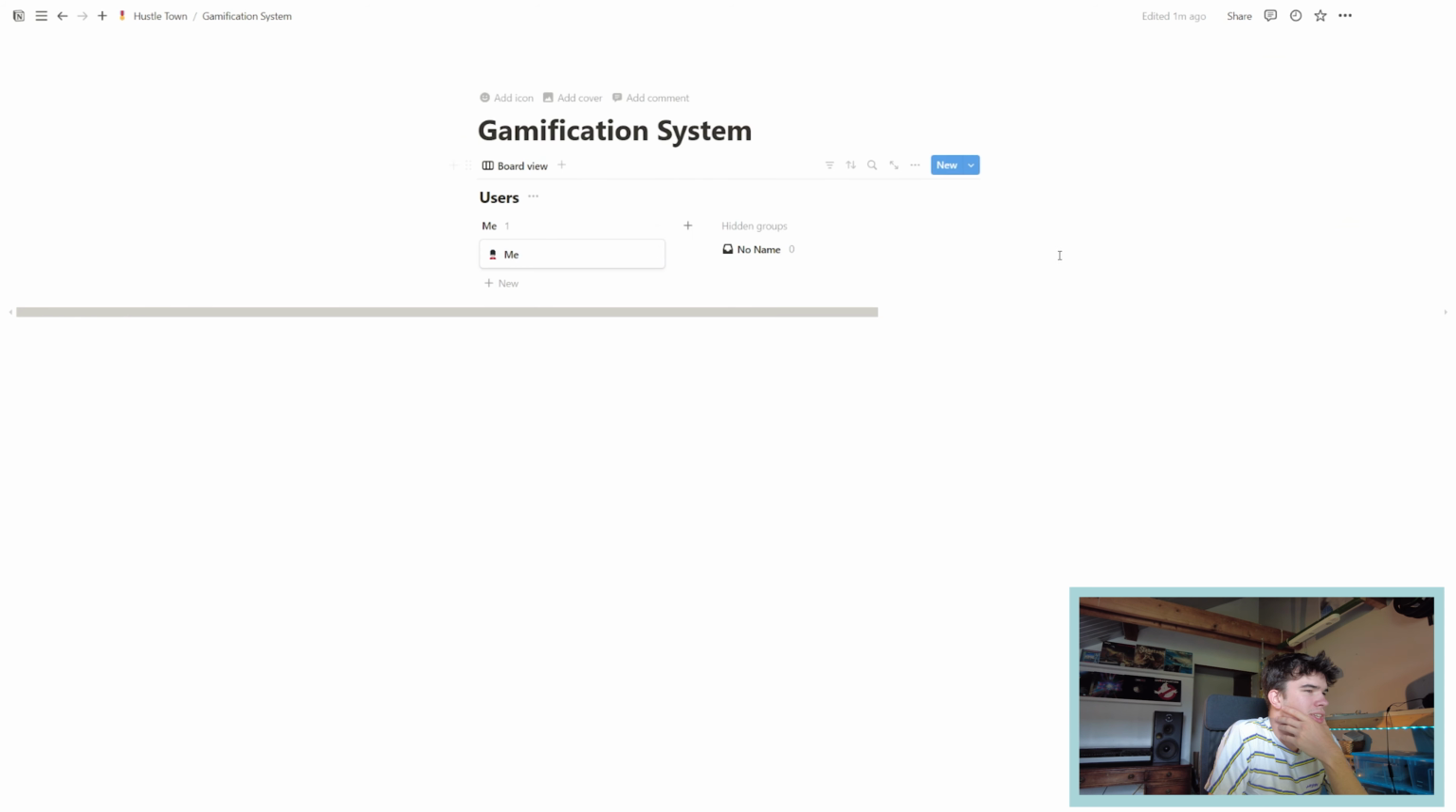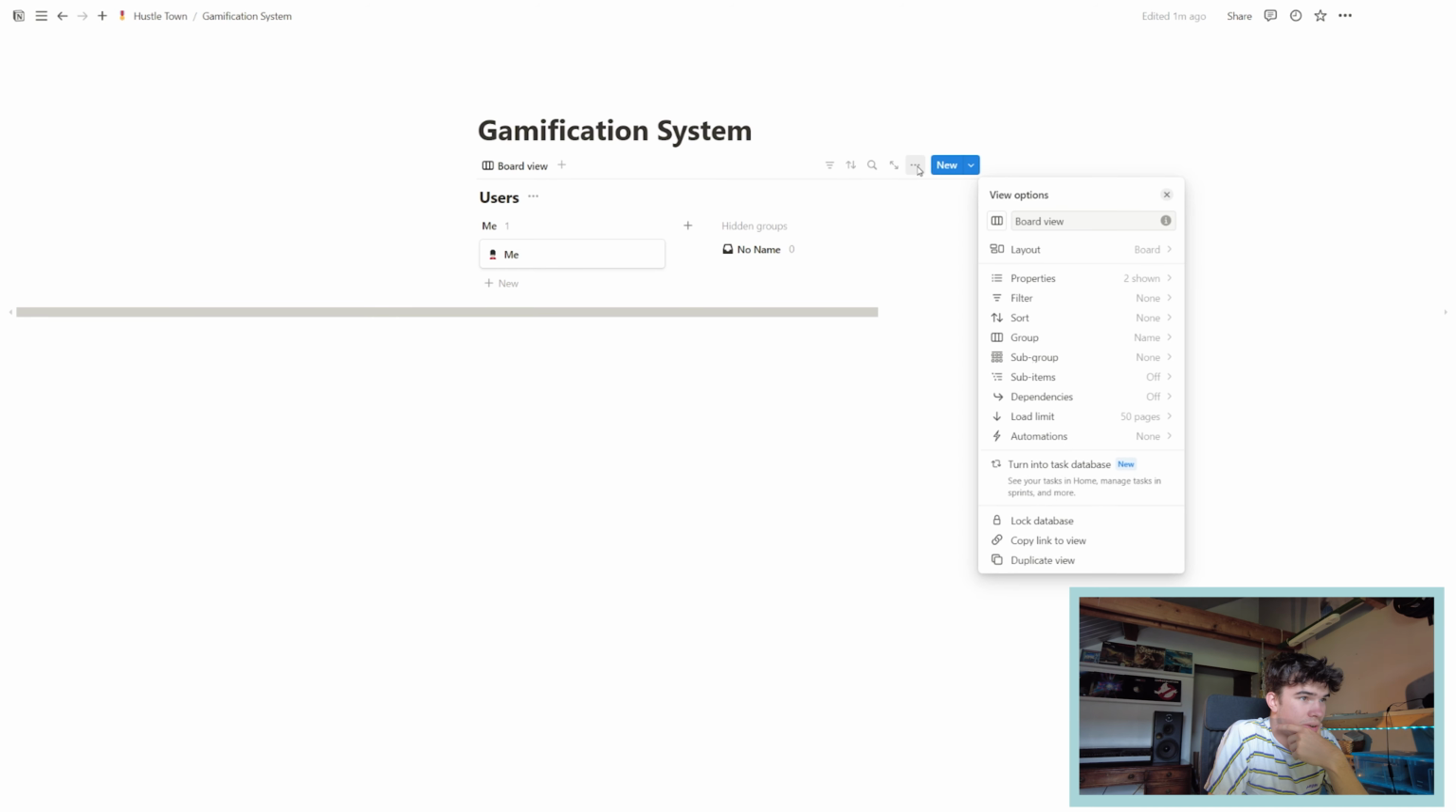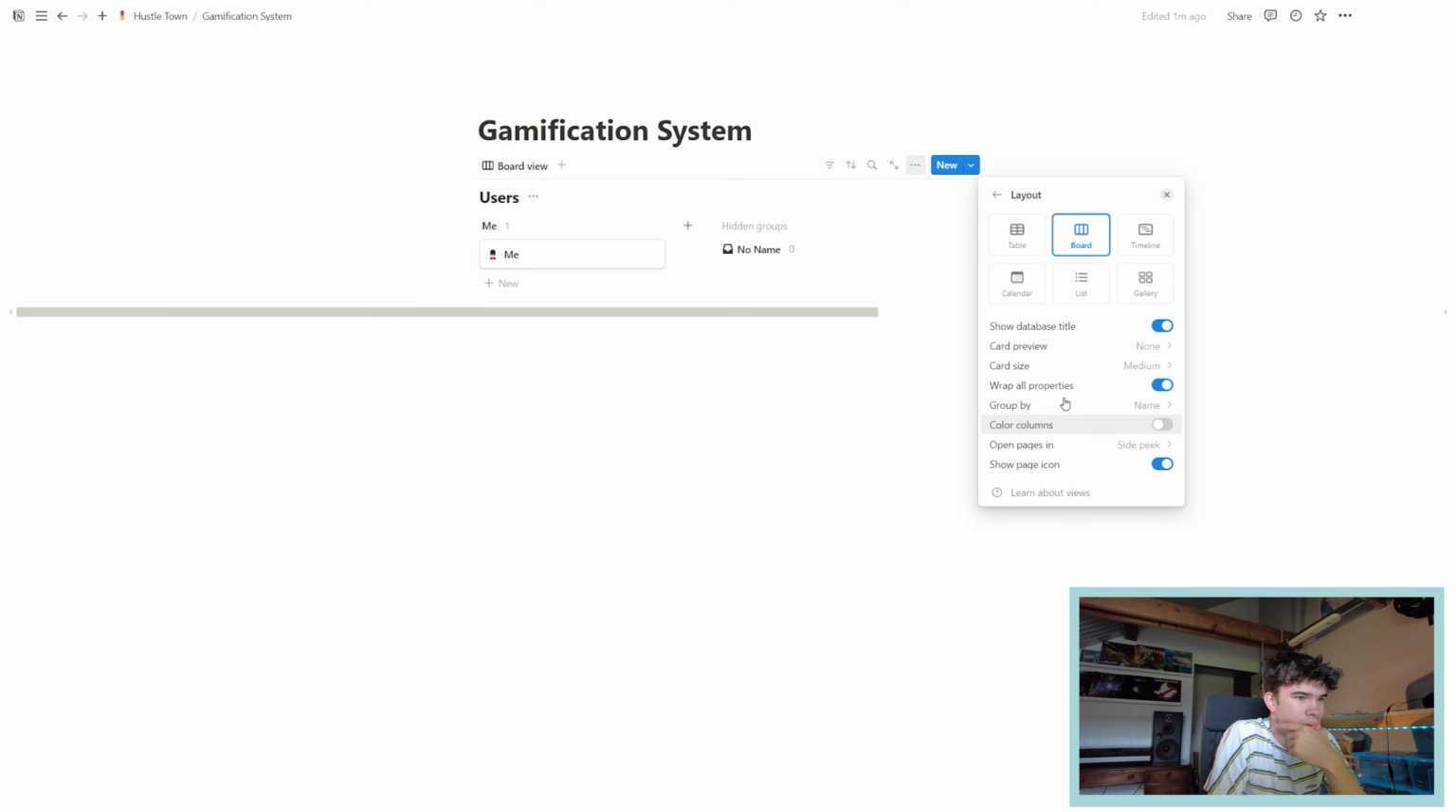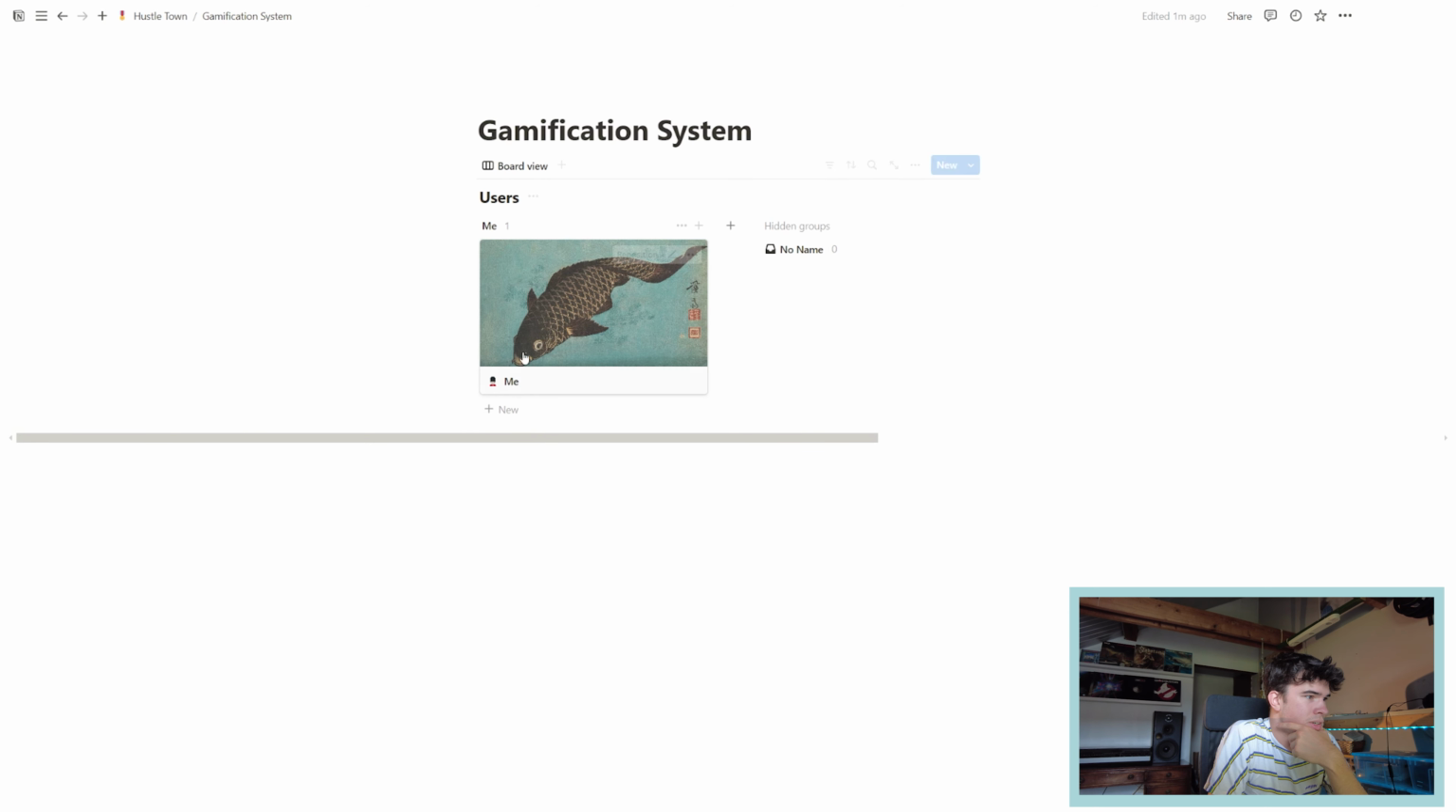And then we're gonna want to change the visuals of this a little, because right now this is looking kind of lame, right? So we're gonna go in here into the layout, change the card size to large, card preview to page cover, and now we go. Now we have a better system here, right? Okay, so now that we have the user in place, we're gonna want to input data somehow.